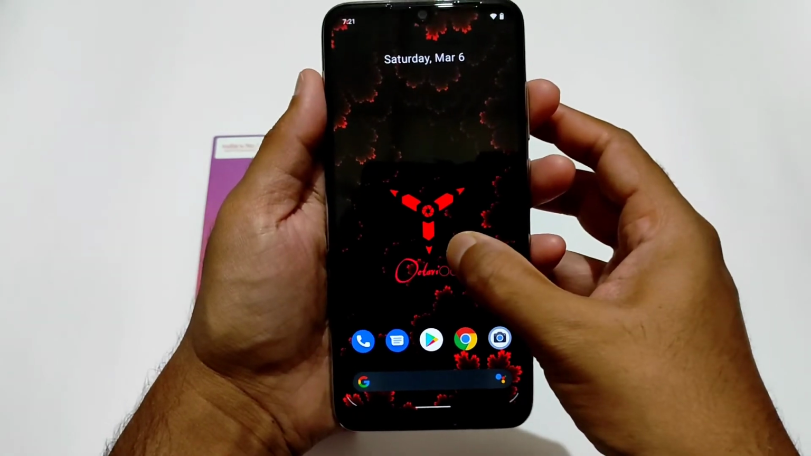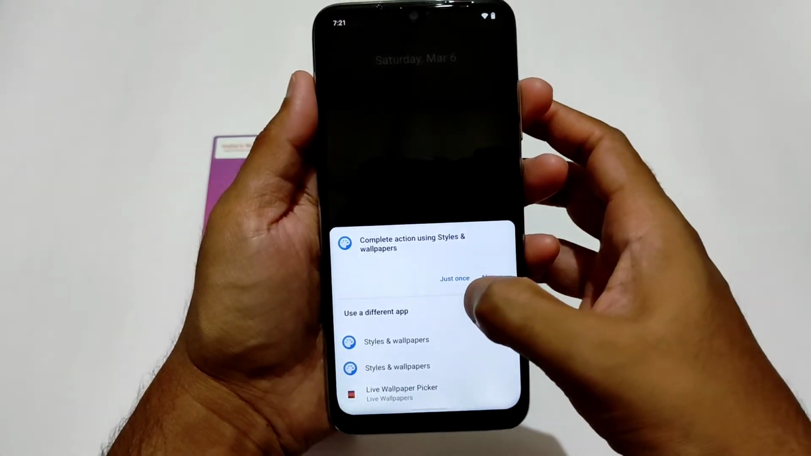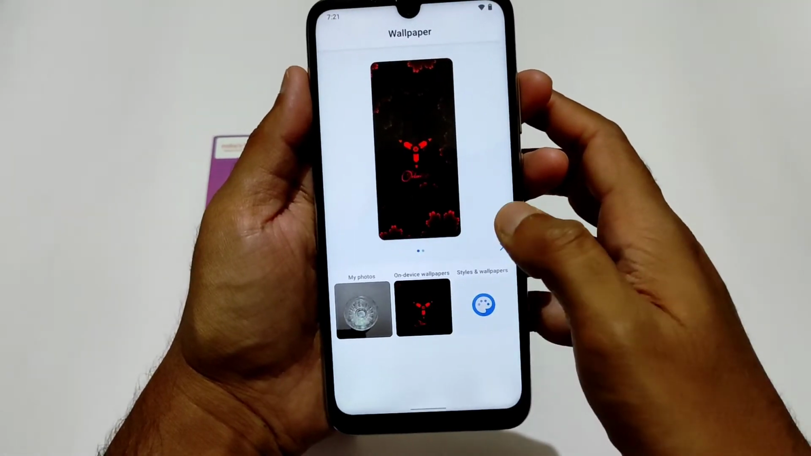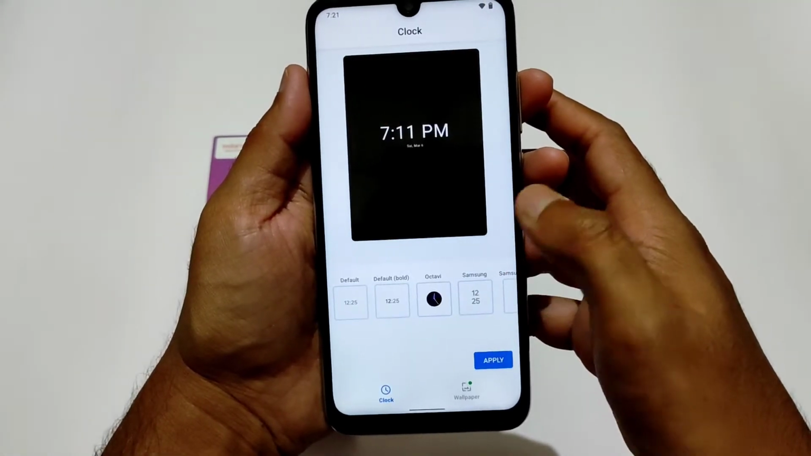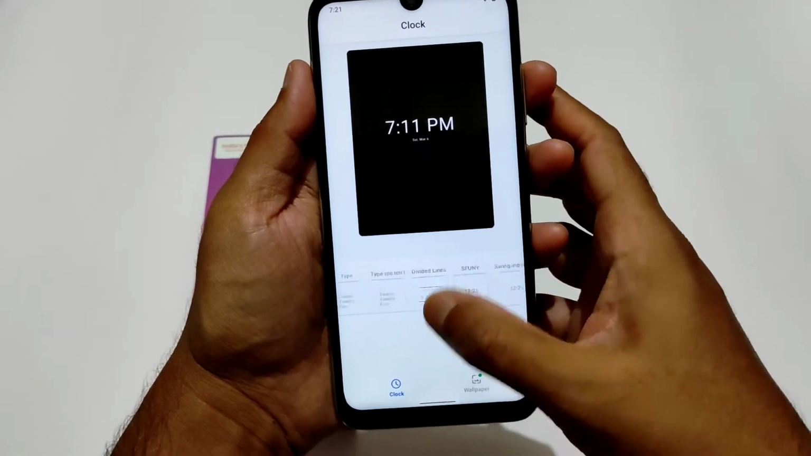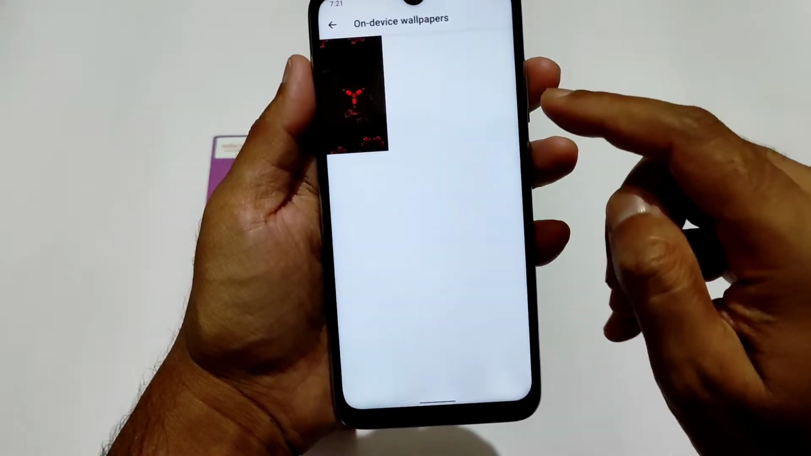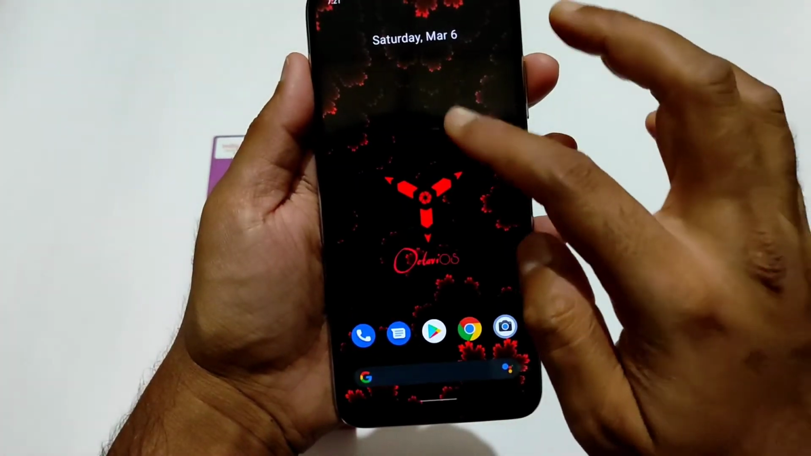Coming to the home screen, as you can see, from here you can choose the wallpaper and styles. These are all the different types of clock widgets you can adjust on the lock screen. From here you can search for wallpapers.